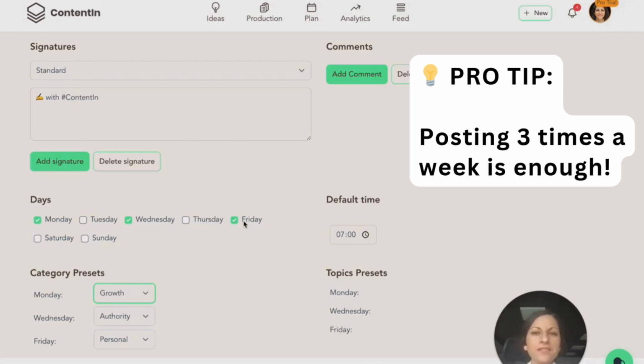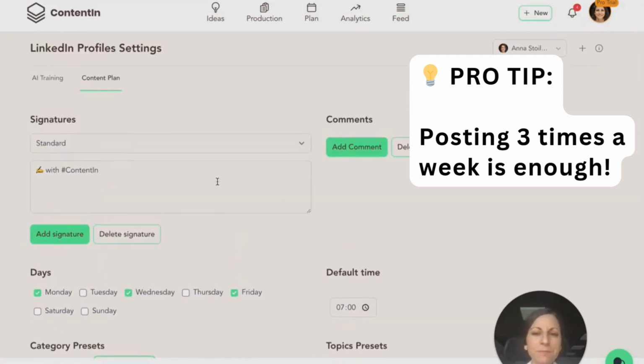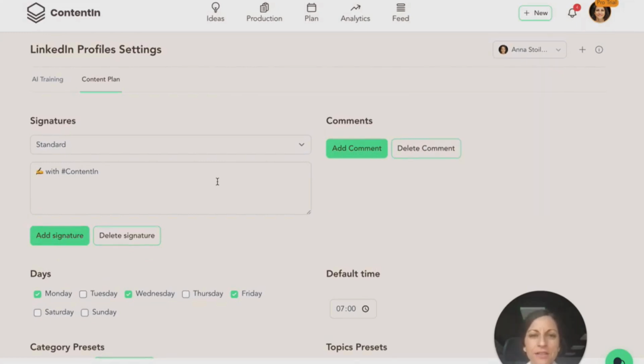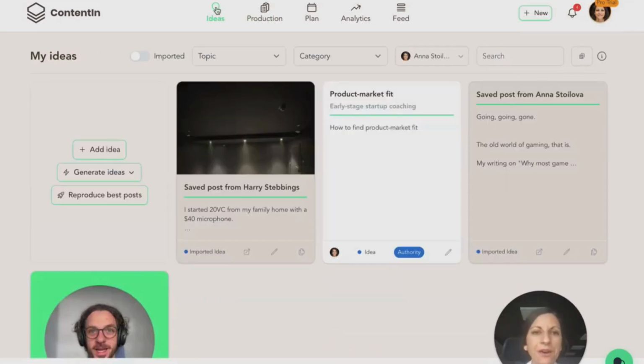Of course, we have the brag posts as well, as I like to call them. They're also very valuable. People love them, and the algorithm loves them, as people love those types of posts as well. So once you've set up your profile in the initial pages of ContentIn, it's time to get going and start creating. So how do you do this?